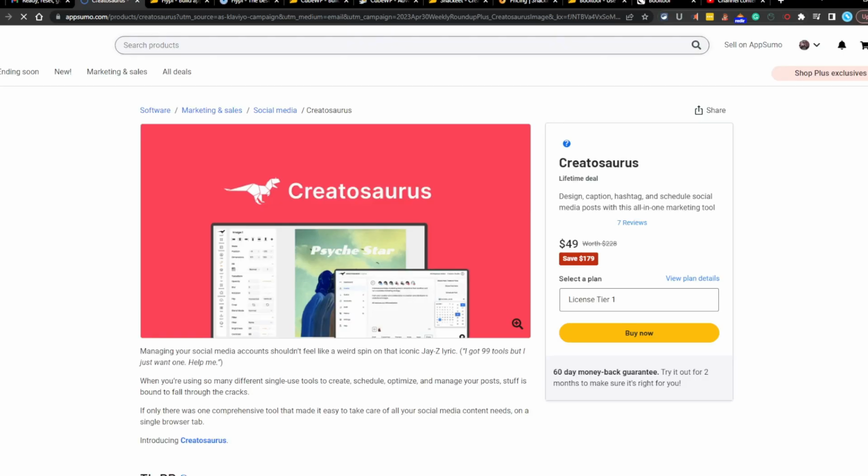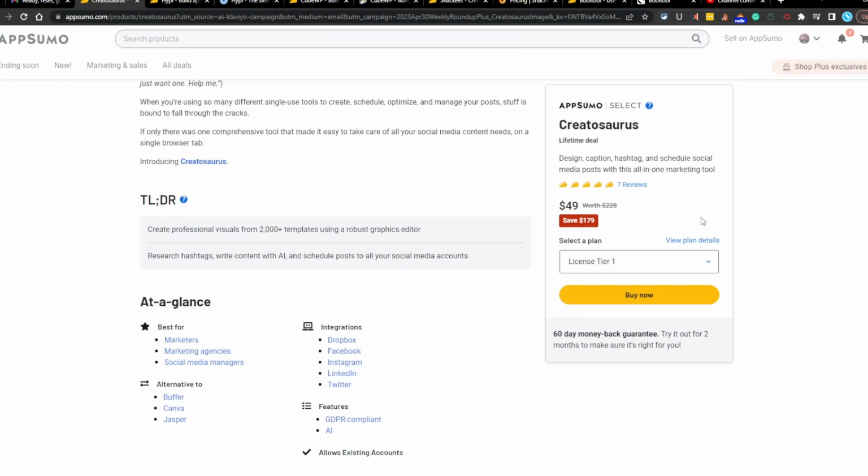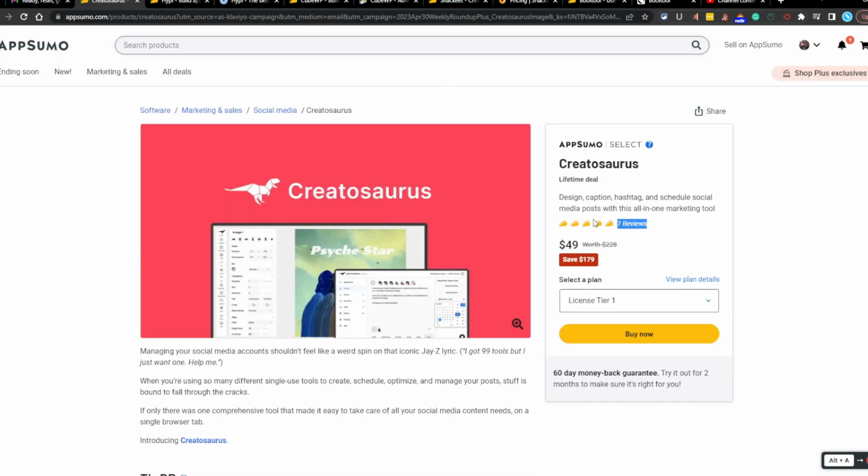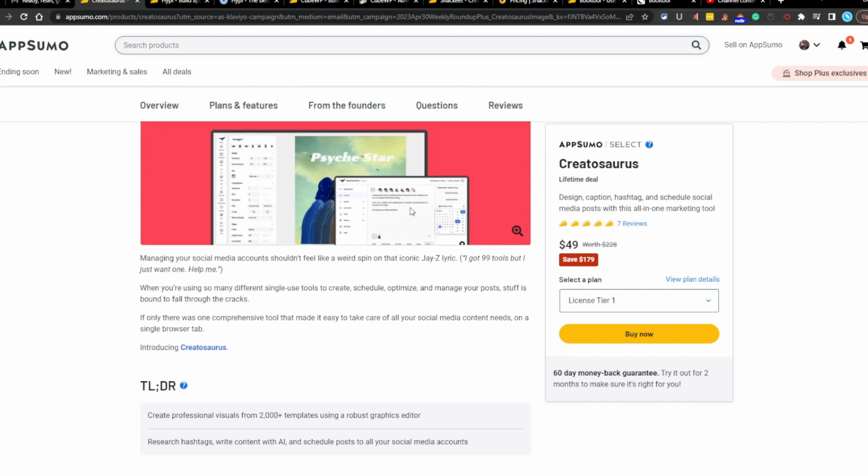Createsquare is what's next. Design, caption, hashtag, and schedule social media posts with this all-in-one marketing tool. All right, so this one's like a buffer. Yep, alternative to Buffer, Canva, Jasper. It's got almost a 5-star all-around rating with the 7 reviews. It's not a whole lot of reviews, though.